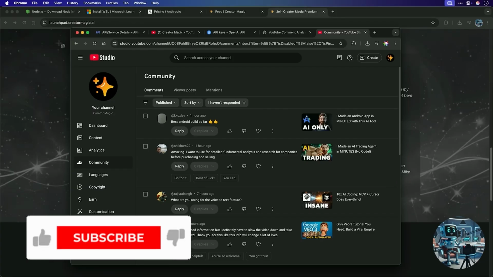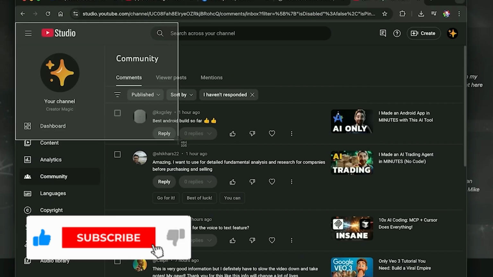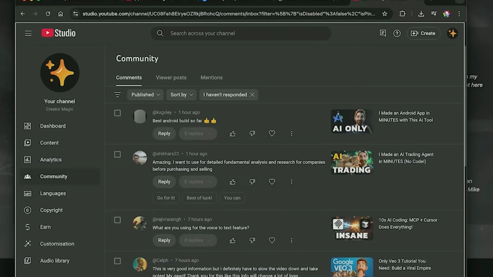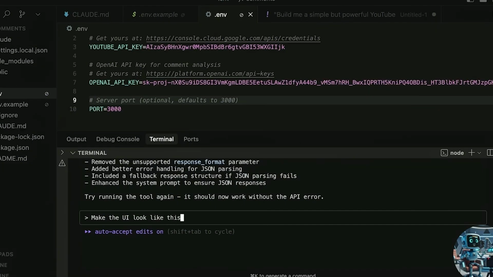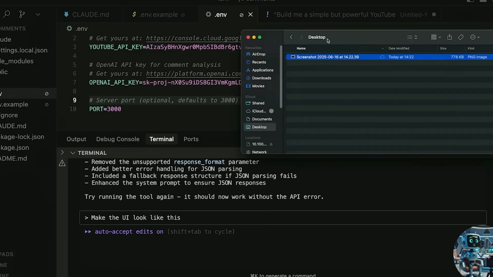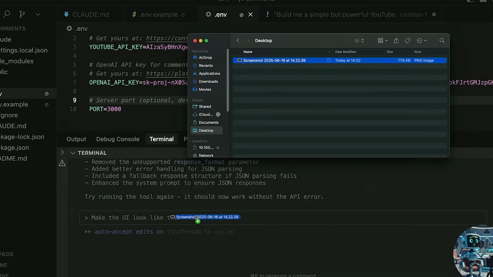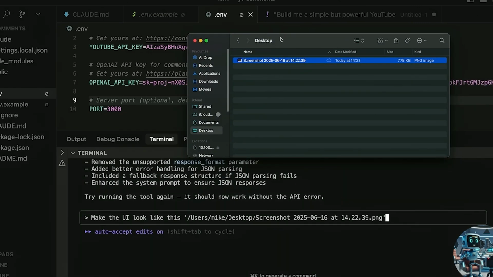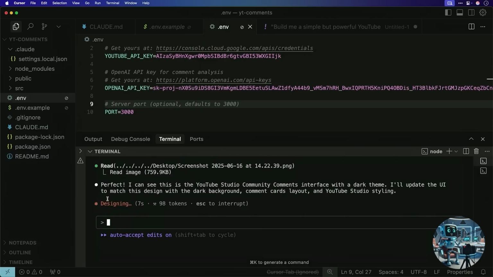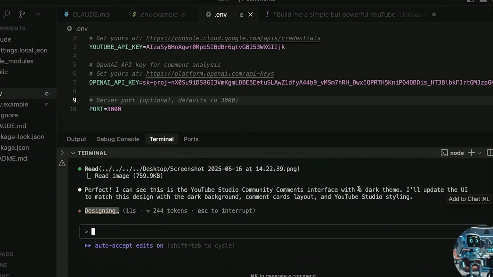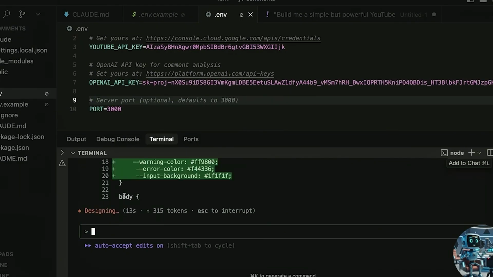So I'll go to YouTube Studio and I'll go ahead and take a screenshot of exactly what it looks like. Now that's done, we'll go back to Claude Code and say, make the UI look like this. And yes, you can indeed drag and drop from anywhere, in this case my desktop, screenshots into Claude Code, and it will actually see what you're referencing. And now we can see here it's designing. I can see this is a YouTube Studio community comments interface with dark theme. I'll update the UI to match this.